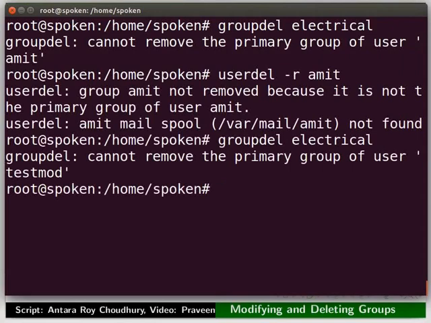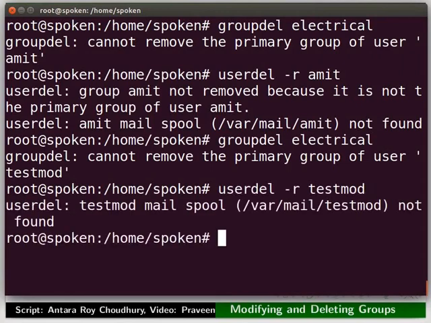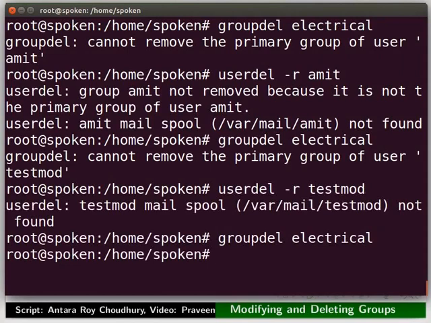Once again we got the error says cannot remove the primary group of the user testmod. Let me delete the user testmod. Once again we got the user's mail spool error. Now execute the groupdel command for the group electrical. This time we did not get any error.